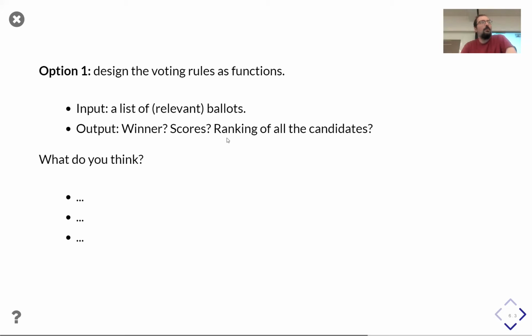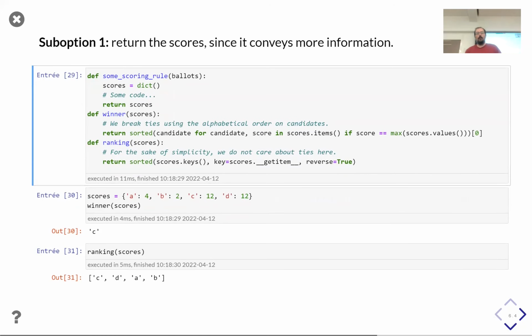So let us explore the first option. As usual, the one I think is the bad one. The input will be a list of relevant ballots, and the output should be something: winner, scores, ranking of the candidates. I don't know yet. So we could say, okay, we are going to return the scores because the scores convey the most information. Once you have the score, it's easy to extract the global ranking of the candidates. It's easy to extract the winner. So let's return the score.